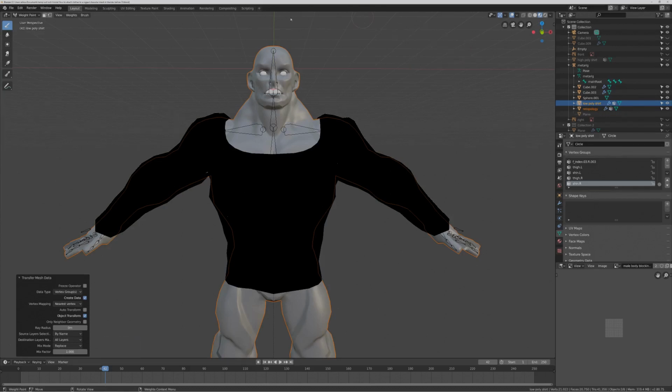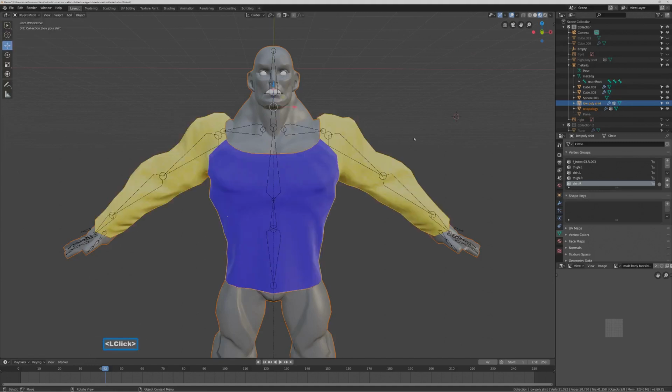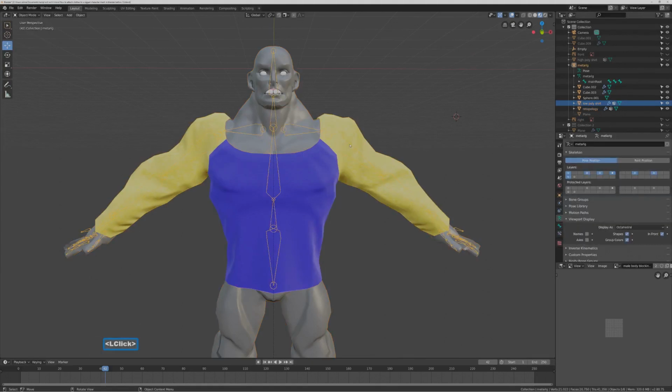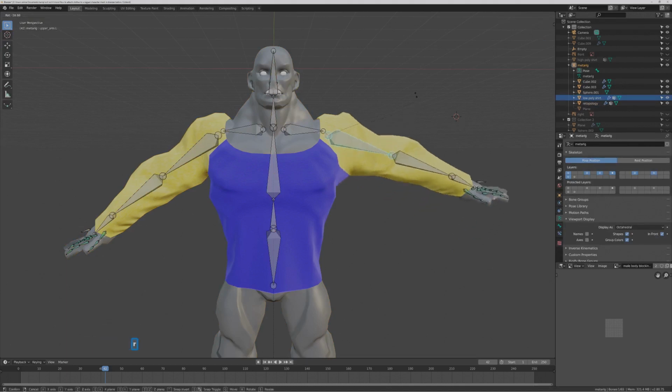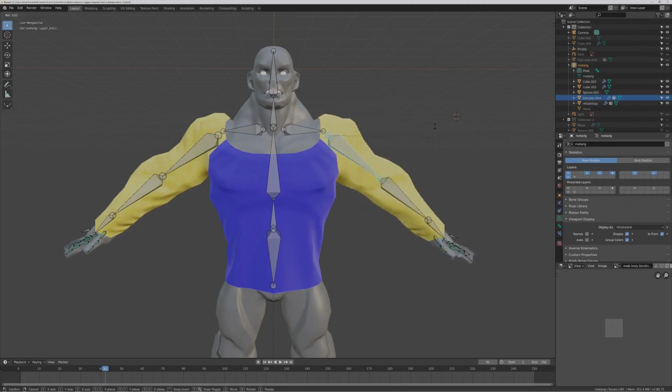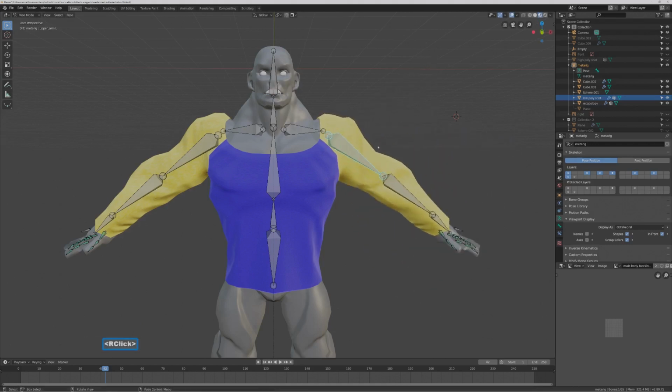Okay, with that done, we're going to go to our upper left. We're going to go to object mode. We're going to click on our meta rig, and then go to our upper left again. We're going to go to pose mode. And now when we click on our mesh, I'm going to press R to rotate. And we can see that our shirt is moving along with our rig. I'm going to right click to get our rig to jump back to its original position. I'm going to left click to deselect.